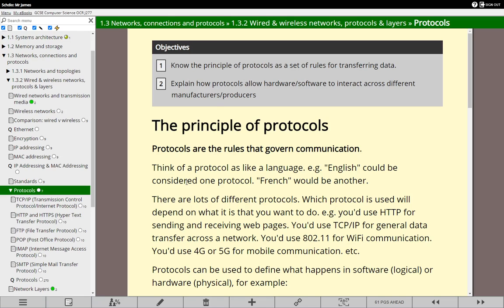But in terms of networking, there are lots of different protocols, and which protocol is used will depend on what it is that you want to do. If you want to send and receive web pages, you implement HTTP. If you just generally want to transfer data across a network, you use TCP/IP. If you are creating a Wi-Fi device, you would implement something called, well, it is actually Wi-Fi, but sometimes referred to as 802.11, and there are various different substandards of that as well. If you're developing a mobile communications device, you probably want to implement 4G or 5G.